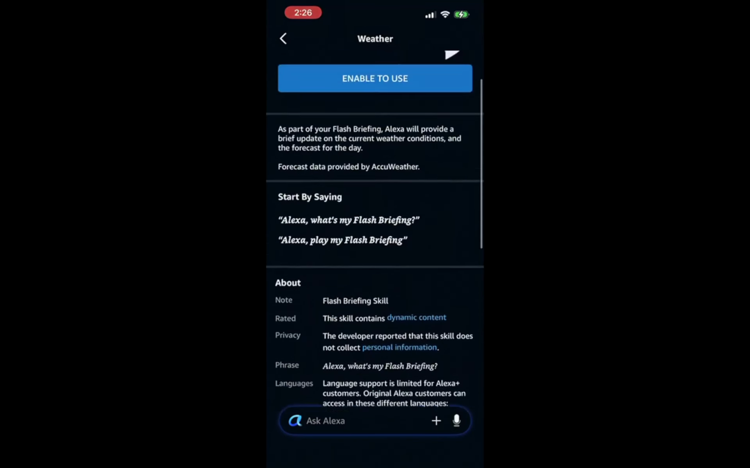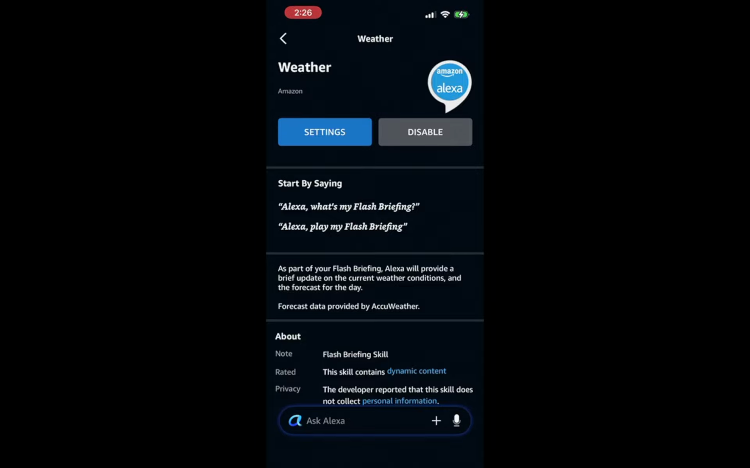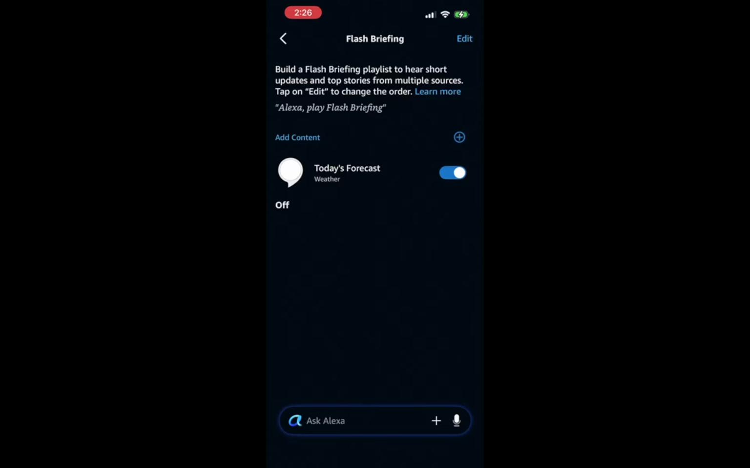After selecting a weather skill, open the skill's settings within the app. Look for a section labeled Notifications. If the skill supports notifications, you will see an option to enable them. Tap on it to turn on notifications. This step is crucial because enabling notifications allows the skill to send you alerts about weather changes in your area. You'll be informed promptly, helping you stay prepared for any conditions.